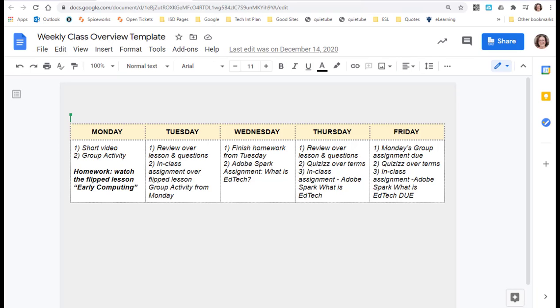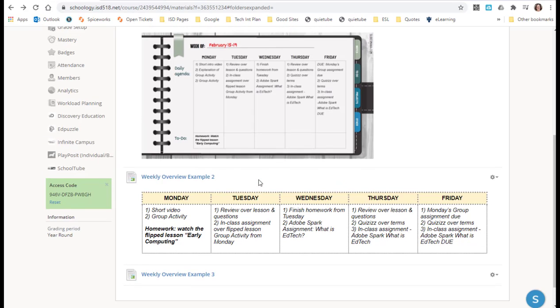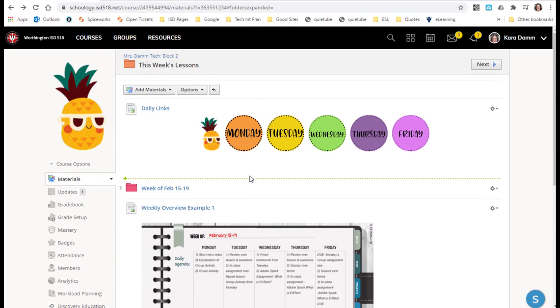The second example is just a table that is set up from Google Docs that you can type in. And then what I did is I just turned this into a picture as well. So I used that snipping tool. And then the very last one is just by creating a regular post.